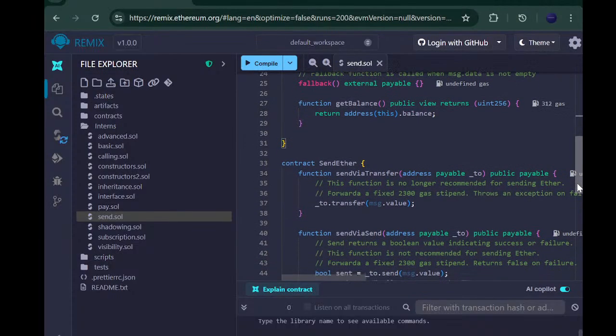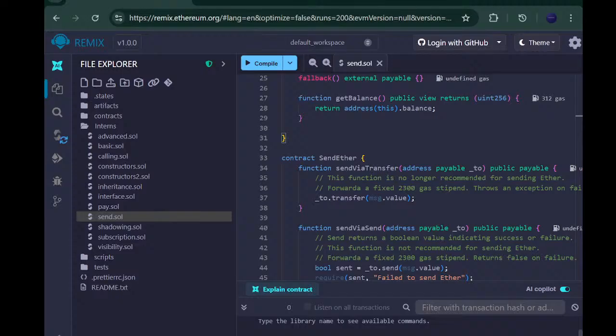And then line 27, we have a function called getBalance. It's a helper function to check the contract's Ether balance. And then of course line 28, return address(this).balance. It gets the address of the current contract. The dot balance is the balance property, which returns the contract's Ether balance in wei.